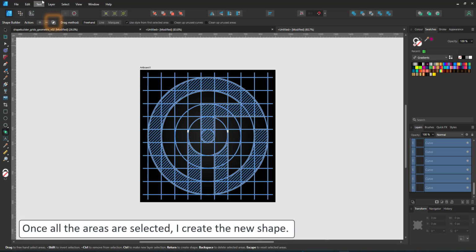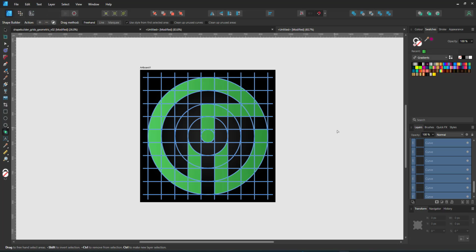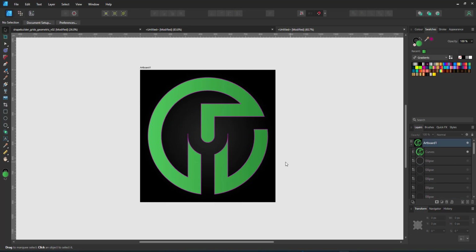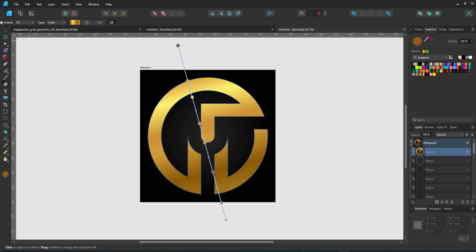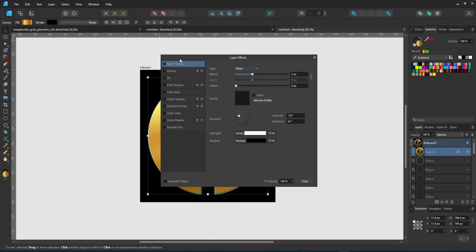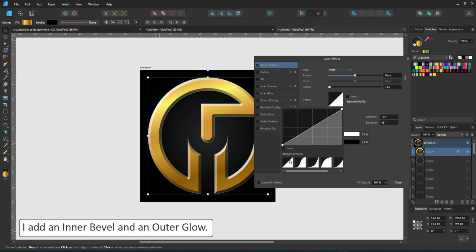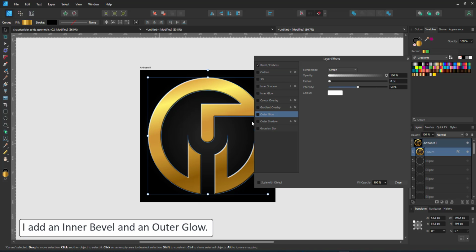Once all the areas are selected, I create the new shape from it, and it will create that new curve again on top. I can then go in and modify this shape further. I hide the grids to just see my object and then assign a fill and an effect to it.